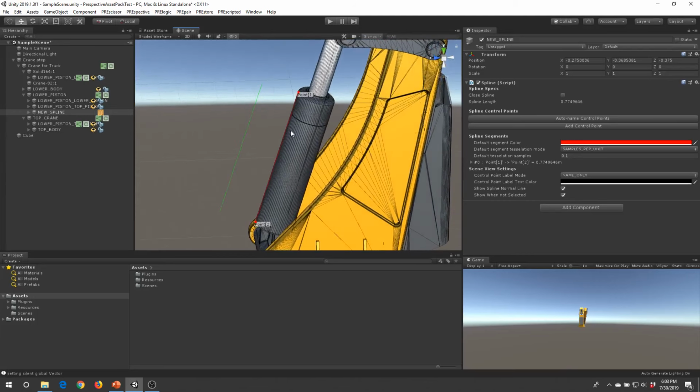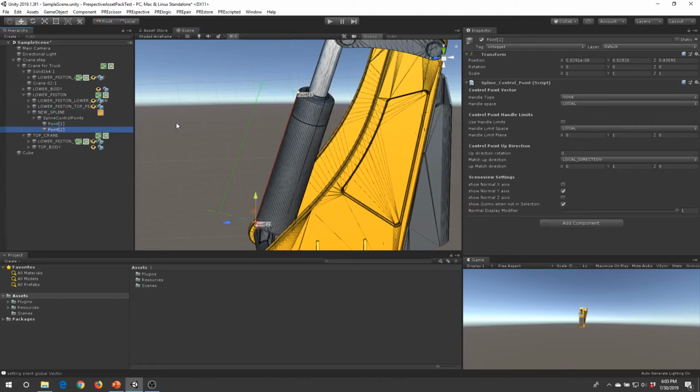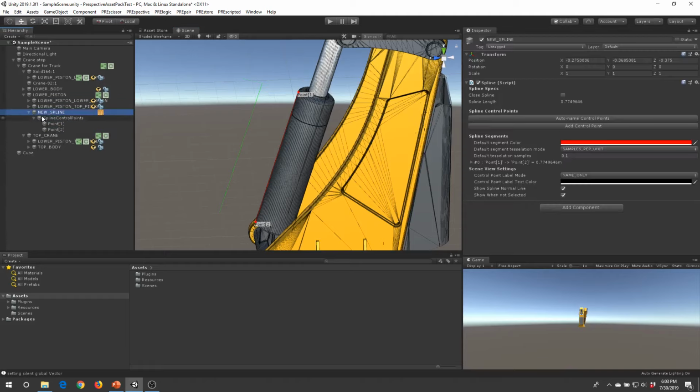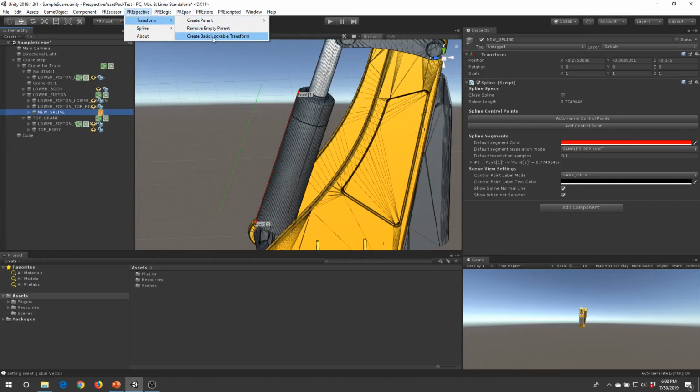What we don't want is to be working halfway and accidentally select either the spline or one of the control points and start moving them around. So from now on we want this spline locked, and for that we'll be adding a lockable transform. We go to Perspective, Transform, and create basic lockable transform.